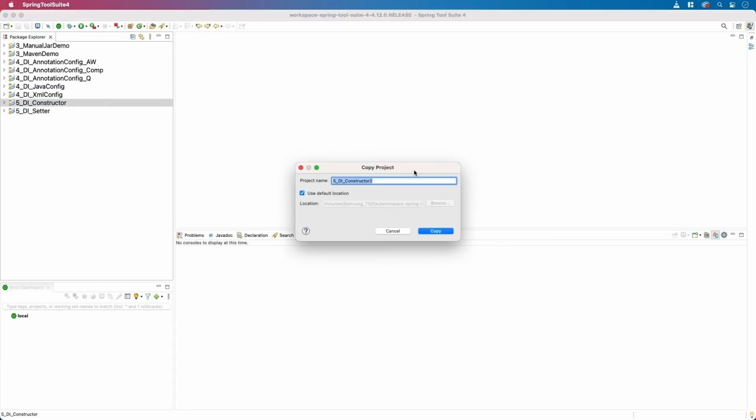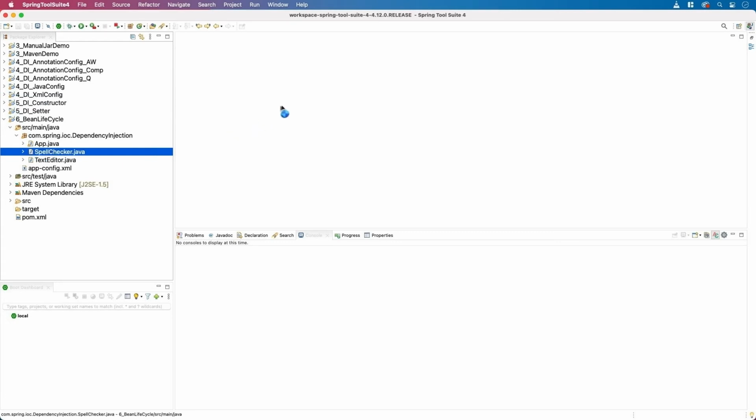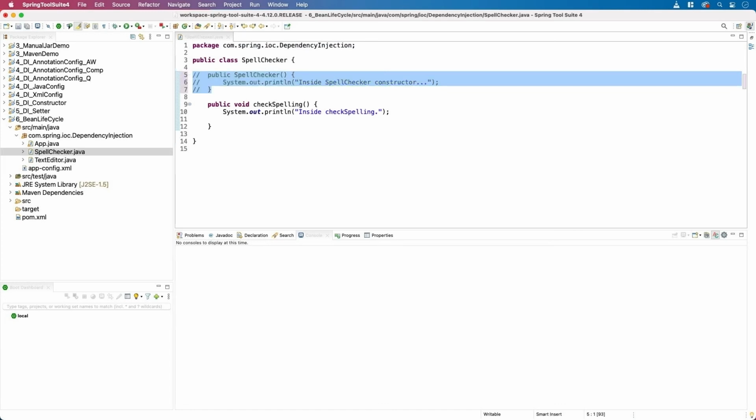Okay, so to get started, let's go ahead and copy and paste our project di_constructor. We'll give it the name 6_bean_lifecycle. And within here, let's go straight to our SpellChecker class. And I want to comment out the constructor that we have in here, for purposes that I'll demonstrate later on at the end of this exercise.